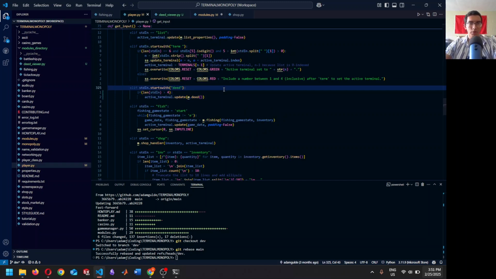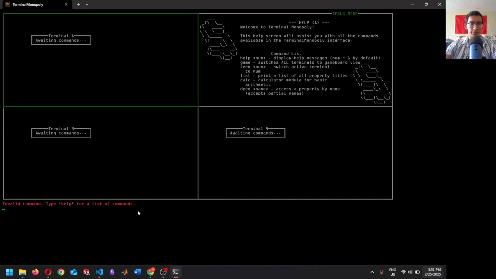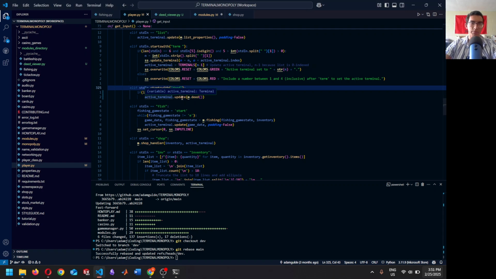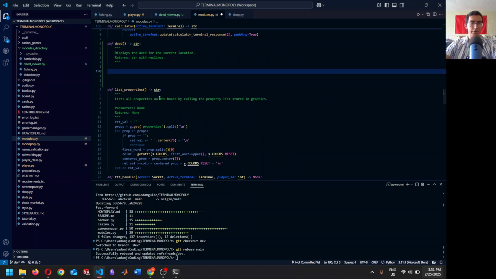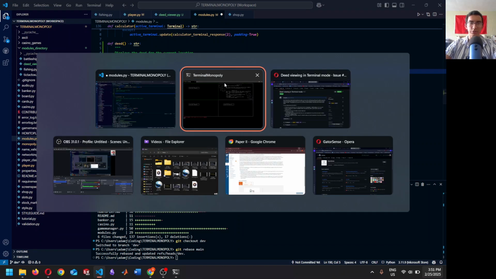Okay, so now if standard input starts with deed, like it did here, it's going to actually do something. It's going to try to update the active terminal with the output from m.deed. What does m.deed do? It does nothing right now.